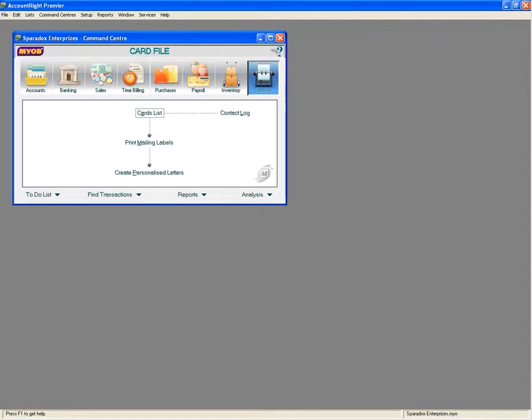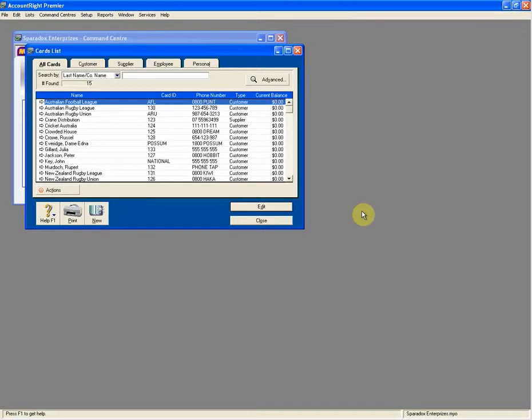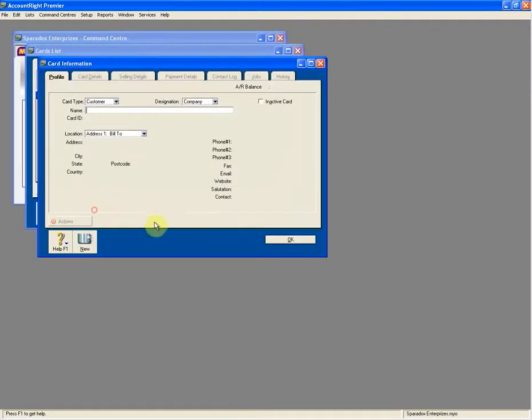So to set up a job in MYOB, you also actually need to have a customer set up that the job can belong to. To do this, click on Cards List under the card file, and this will pop open a window displaying your current list of suppliers and customers. To create a new customer, click on the new icon at the bottom of the cards list, and this will open a form where you can enter your new customer's details.